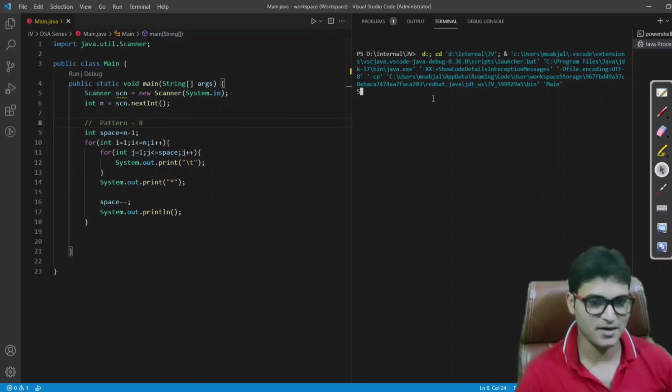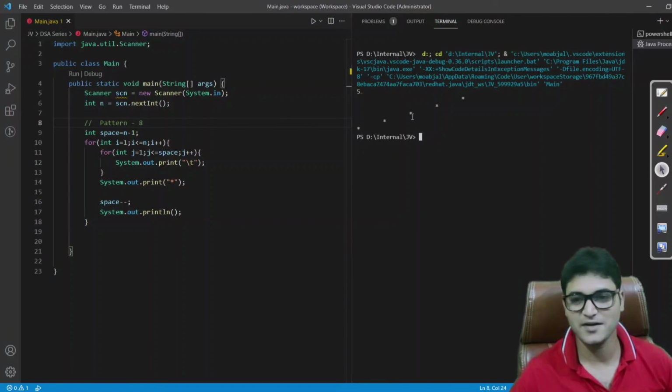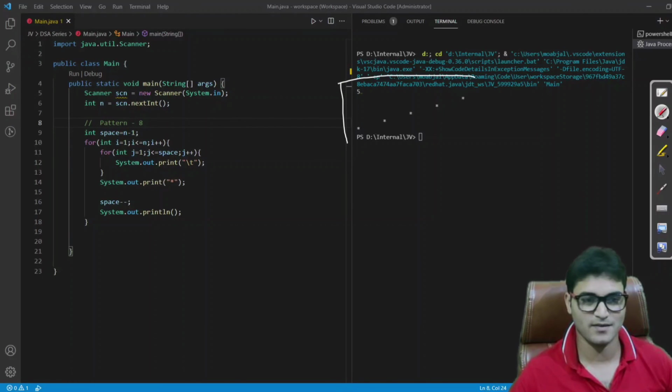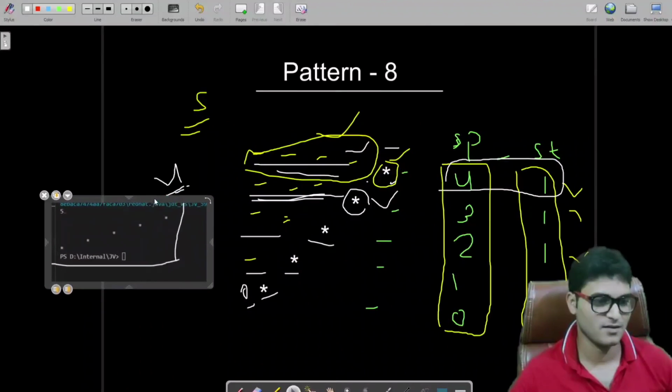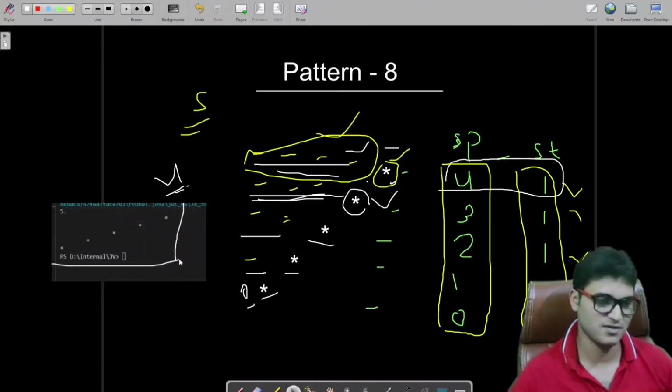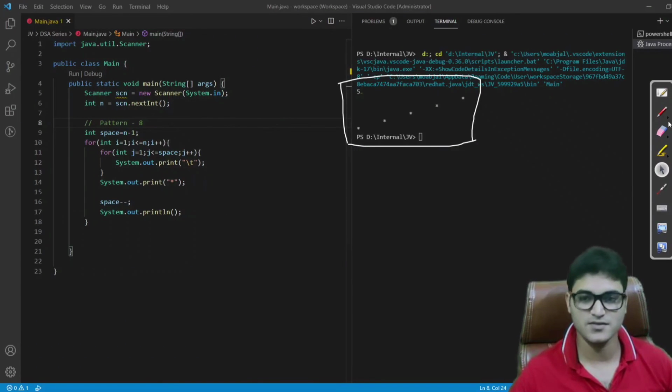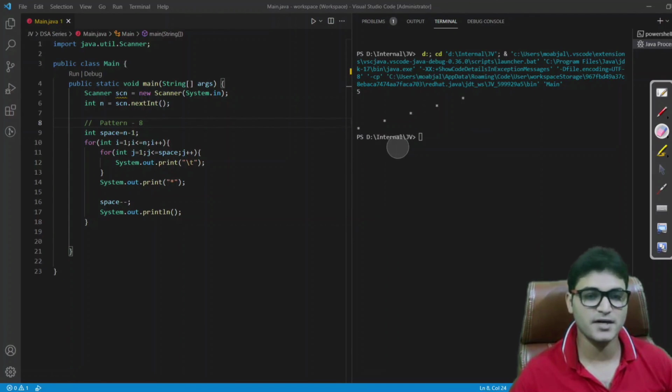So I'm again entering 5. As you can see, it has printed the exact same output. So this is the output which it has printed. Let's compare it. So this is the output we have, and this was our question. So you can see it's very similar, or I would say it is almost similar. So we have already covered this one. Let's recap. So this was the code for printing this star pattern.